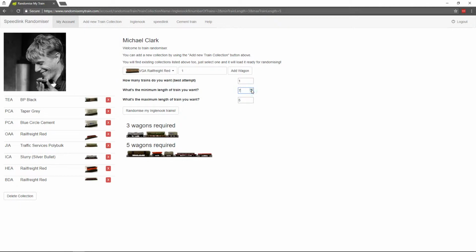The harder one is higher up. So for my difficulty, I'm going to set a 7 wagon train. You then select the randomise, and it'll come up with the trains it wants in the order that it wants them in.